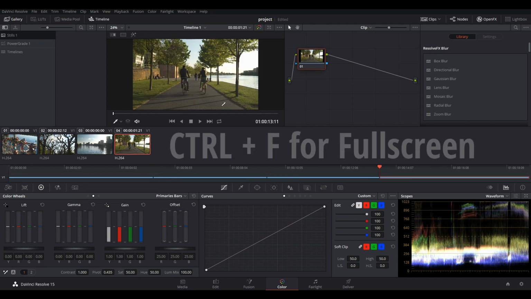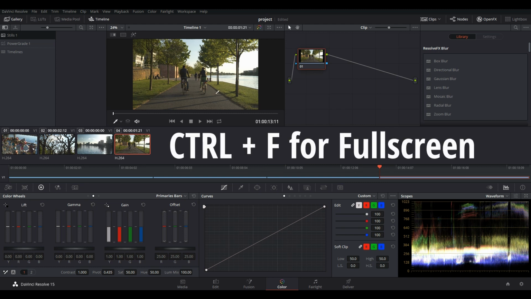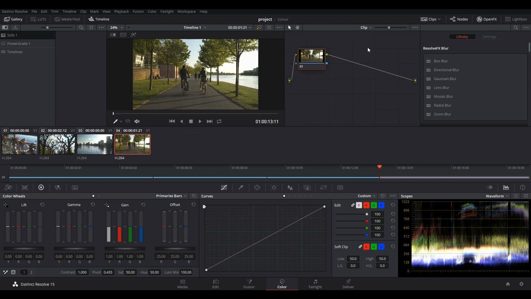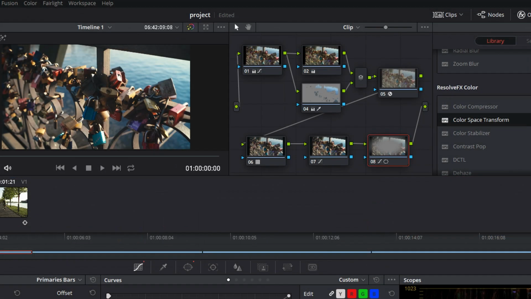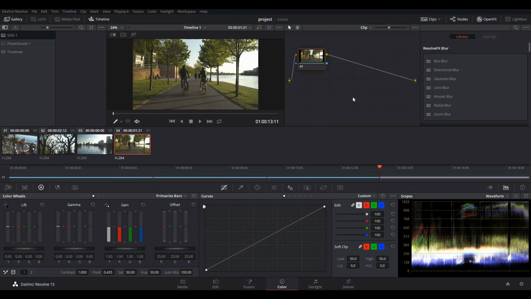Okay, here at the top you have a preview of your current clip, and right next to that you have the so-called node graph, and each clip in the timeline will have its own node graph. More complex grades will typically use several nodes here, but when you're just starting out, don't worry about that too much and stick to just one node.